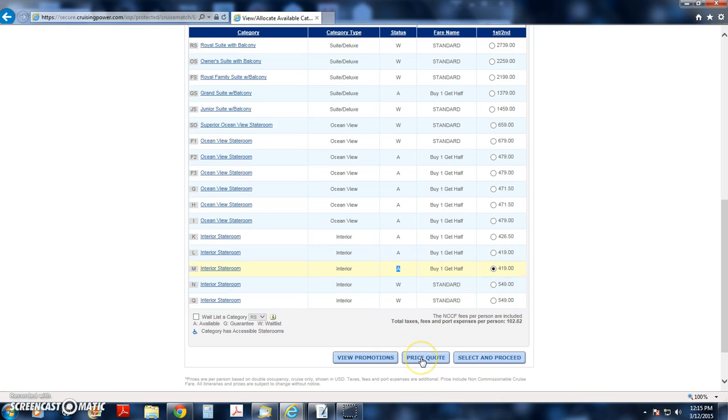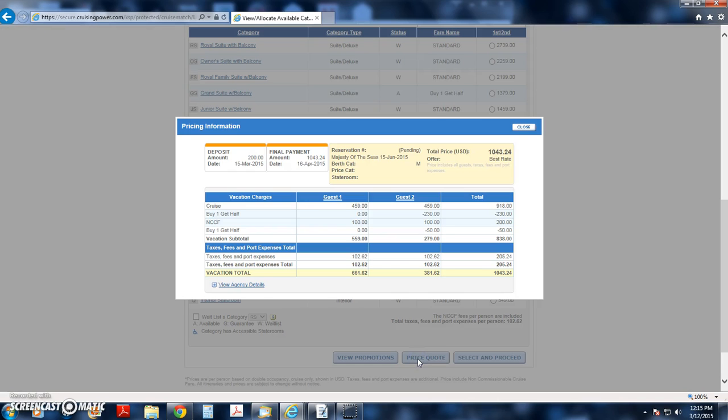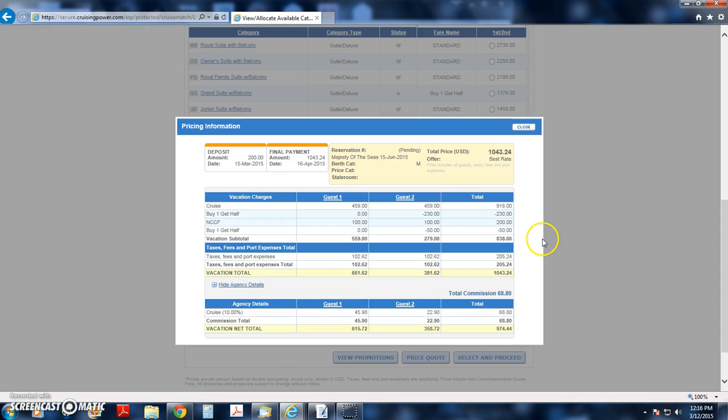What we're going to do is you're going to click price quote. You click on price quote. You click View Agency Details, and this is what you should see. This is how you quote somebody on a Royal Caribbean cruise. This is your vacation total after all the government port fees and taxes and all that. This is their grand total. Their commission is right here, $68. The net is right here in the yellow, $974.44. So if you want to mark them up, obviously you just add to this total. Okay.